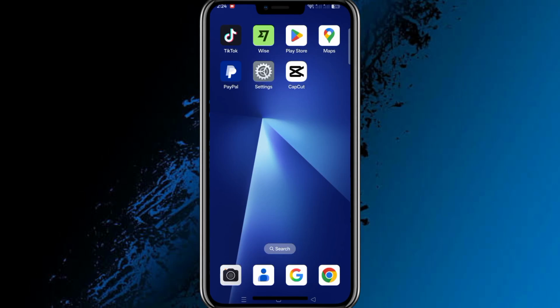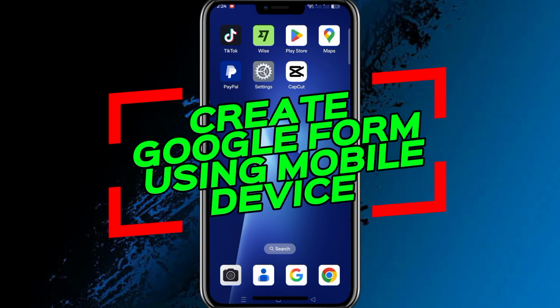Hello everyone! In this quick guide, I'll show you how to create a Google form using your mobile device.